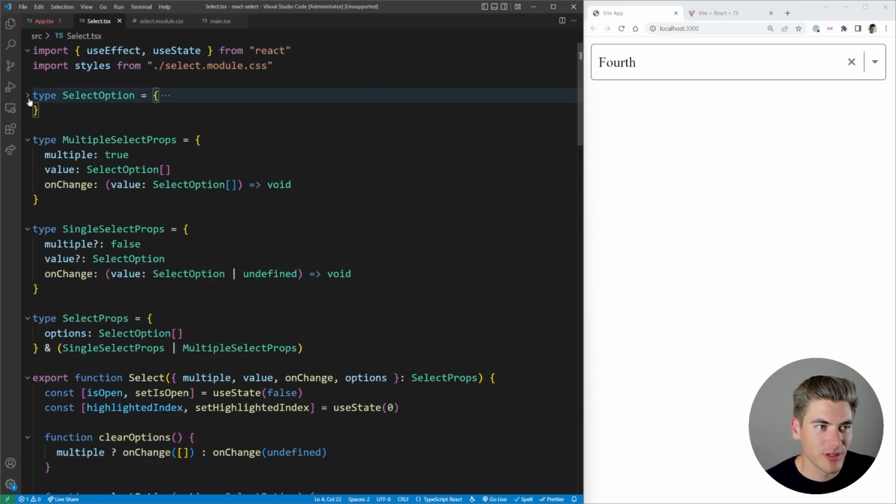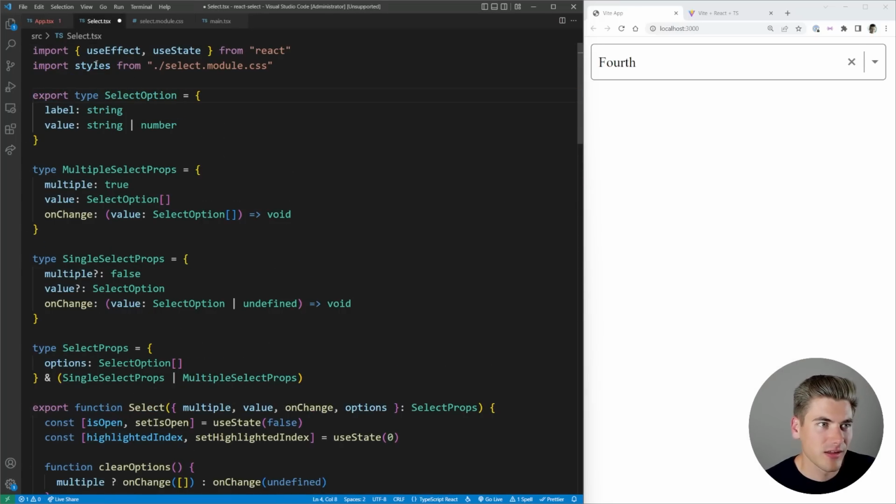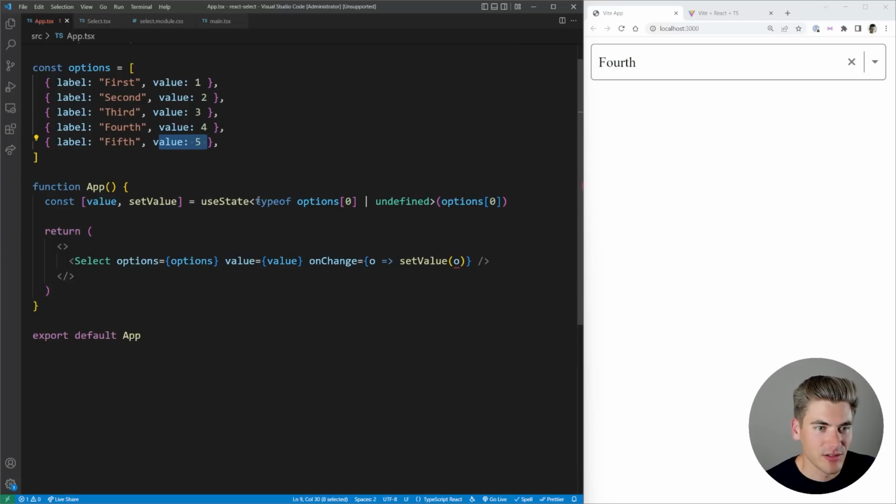I'm just going to export this type here so we can use this. I'm just going to say that this is going to be select option, make sure that's imported, and now that's going to fix that error we had.